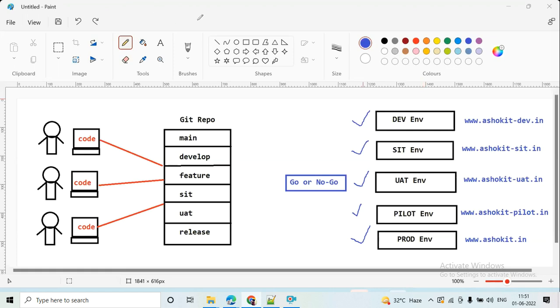Pilot environment is used for real data testing. They want to test the application with the live data. For that, they will go for pilot environment. Guys, are you able to understand what is dev, what is SIT, what is UAT, what is pilot, what is prod?